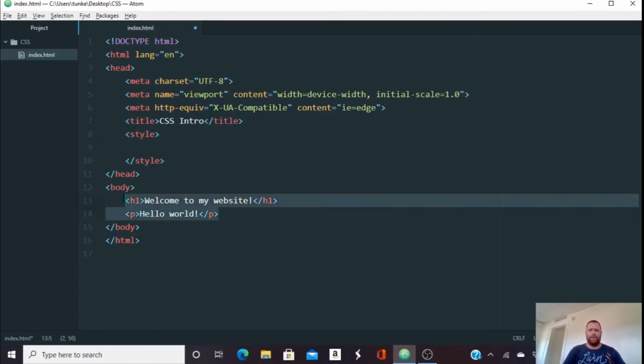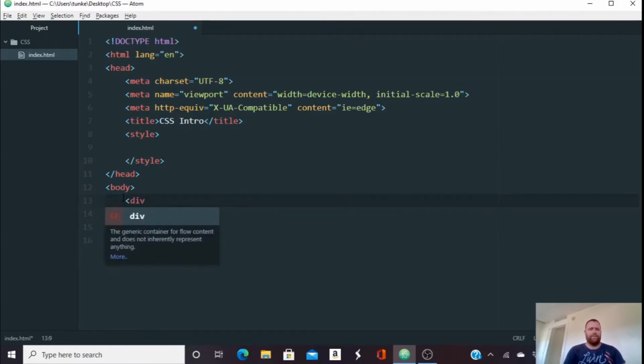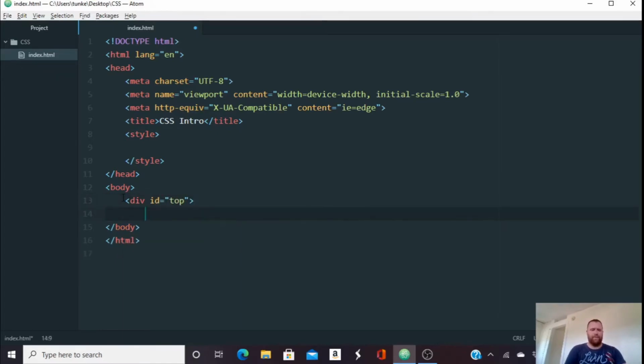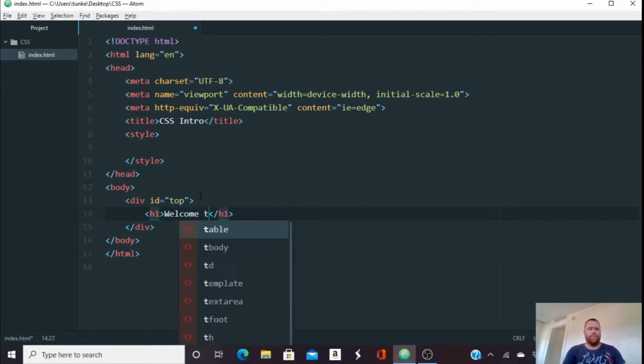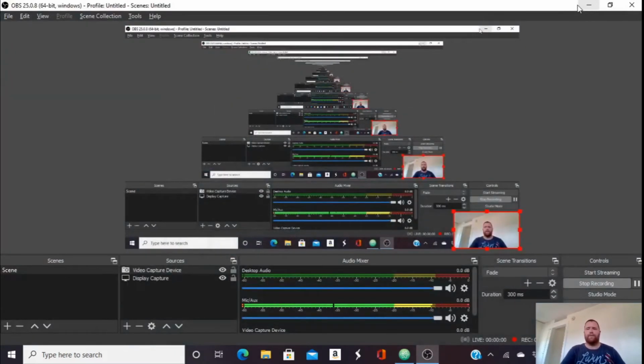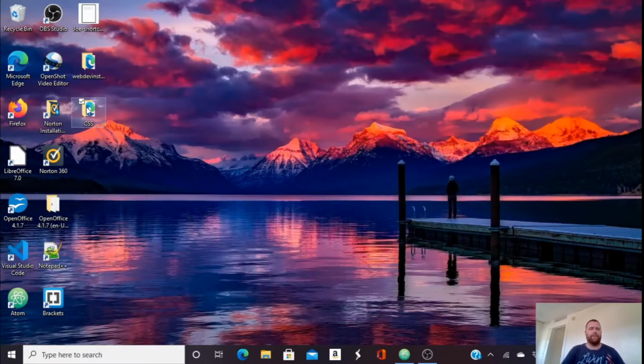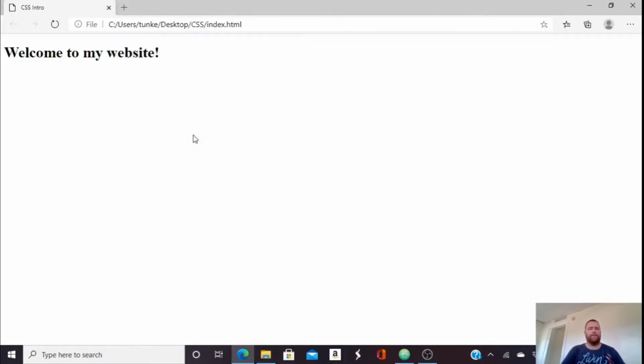Okay, so I'm going to clear this out. And I'm going to create a div, and I'm going to give it the ID of top, because it's at the top of my page. Within that div ID of top, I'm going to create an H1 header, and I'm going to say, welcome to my website. Let's hit Control and save, and let's open that. And we'll see, welcome to my website.